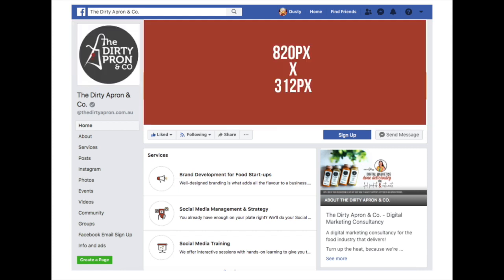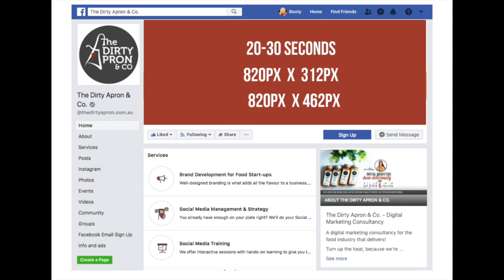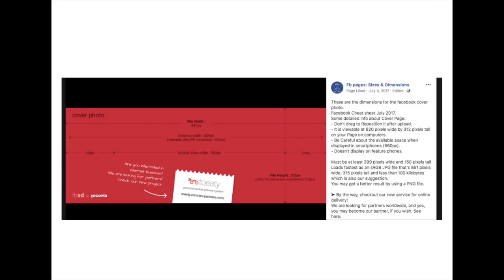The optimal size for a Facebook cover image is 820 pixels by 312 pixels. I also recommend that you could include a video. The optimal size for a video is actually 820 pixels by 462 pixels and recommended no more than 20 to 30 seconds long. I've also included here from the Facebook sizes and dimensions page your cover photo when wanting to see it on a mobile.